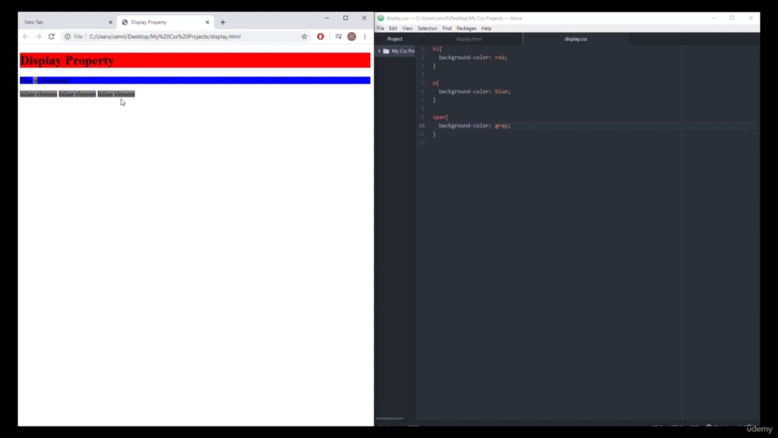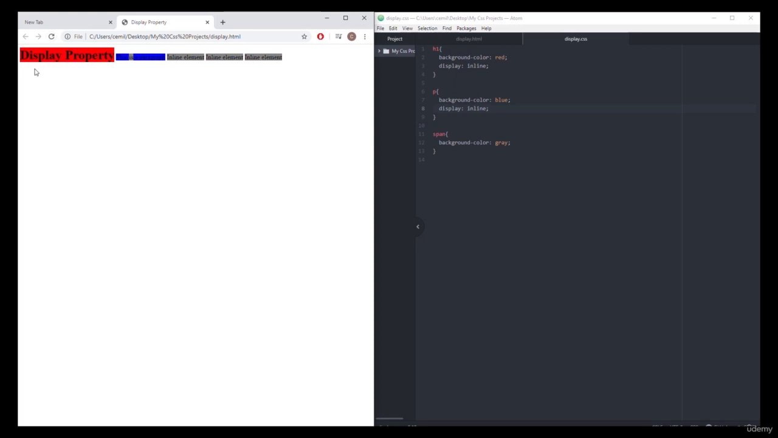So, quick question. Can we change these block and inline properties that are used by default? Of course we can. We're programmers after all. So here comes the display feature, and this is how we'll use it. I'll set the display property to inline for the H1 and P tags. And when we refresh our page, now everything we wrote is on the same line.